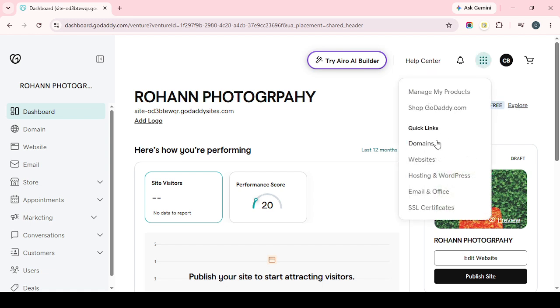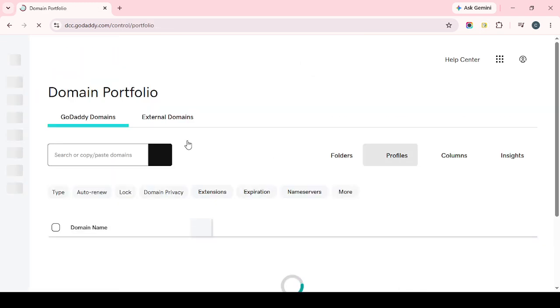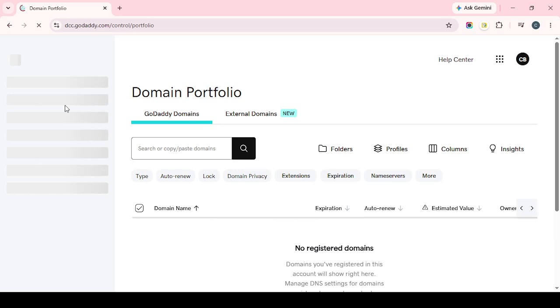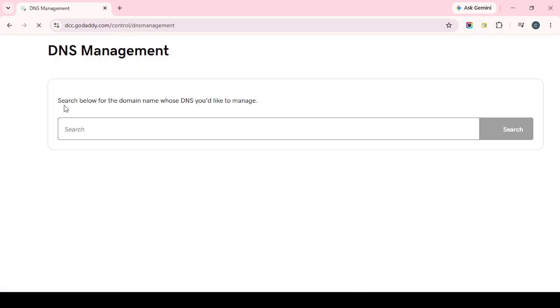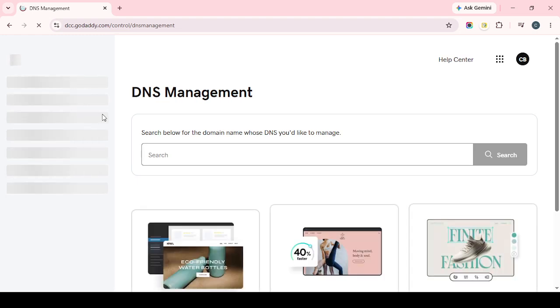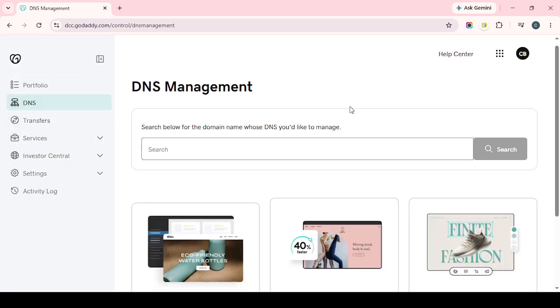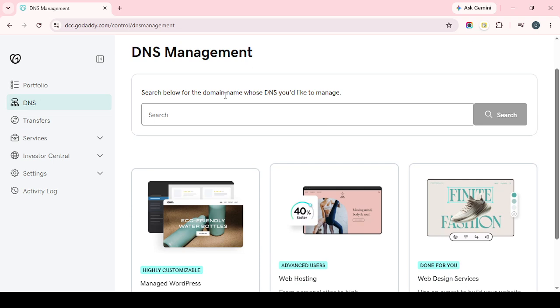Inside the DNS settings, look for the option to add a new record. Click Add New Record, and when prompted to choose a record type, select MX. MX records, or mail exchange records, control where email for your domain is delivered, so this is the correct place to make the change. Now enter the Google MX record exactly as needed.